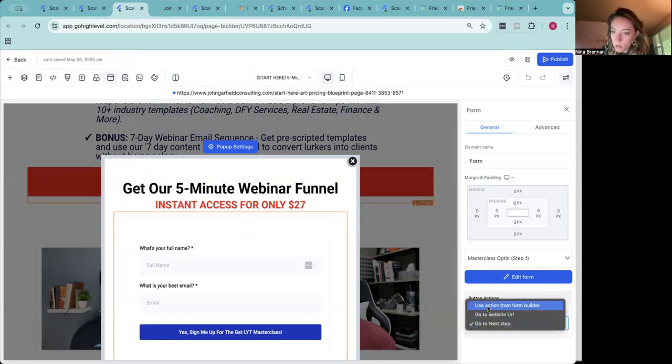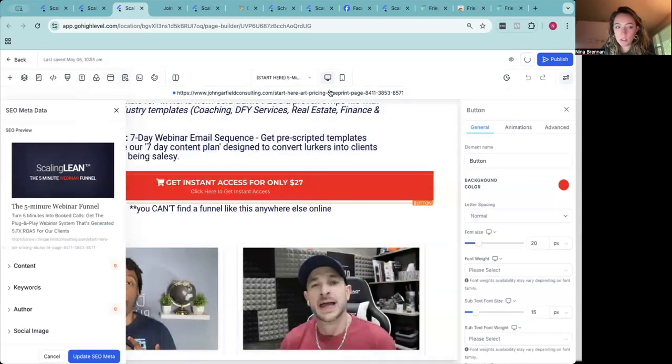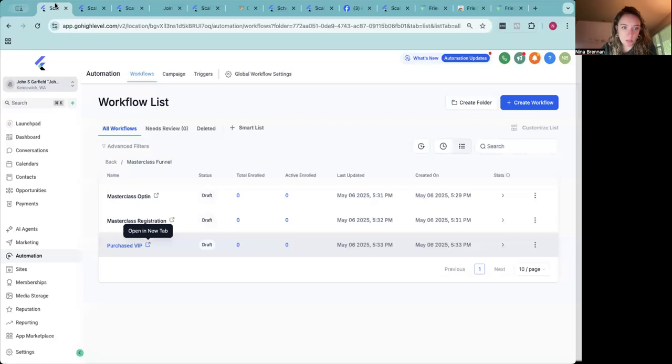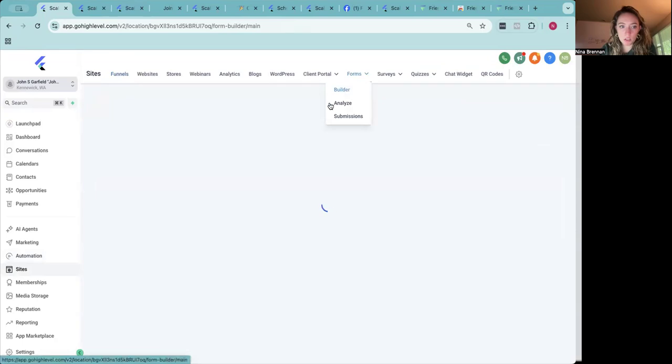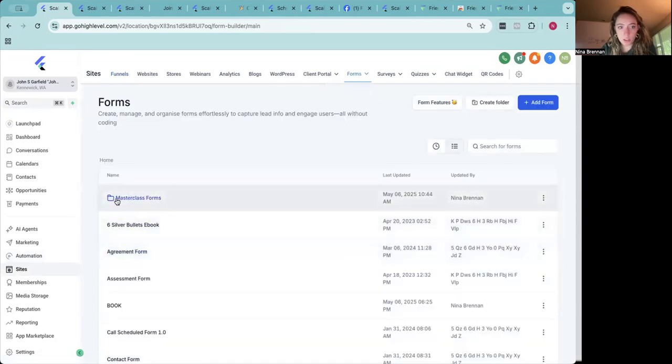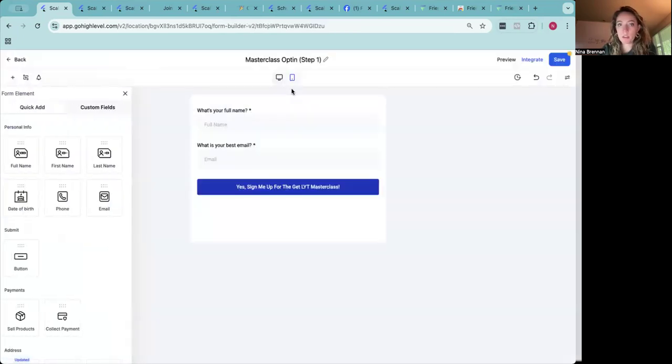This is use action from form builder. So I'm going to just hit save here, and then I'm going to show you what happens. So from sites, we'll go over to forms builder. I've created masterclass forms here, 3 different forms. The first one is going to be masterclass opt-in, step 1.